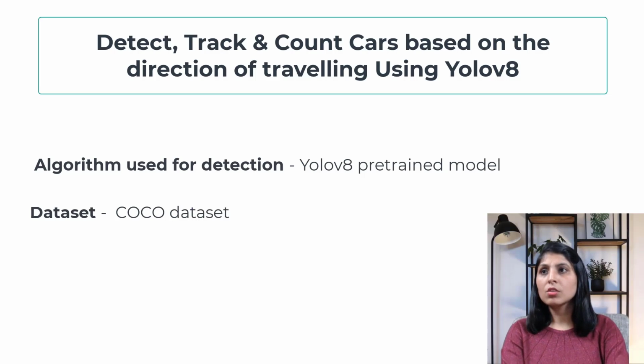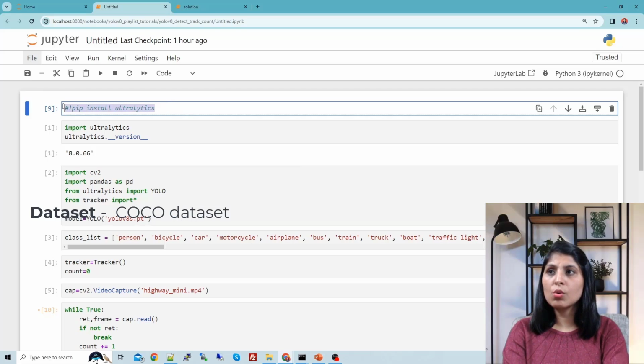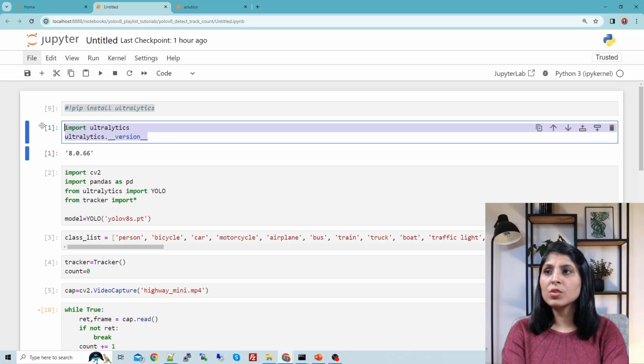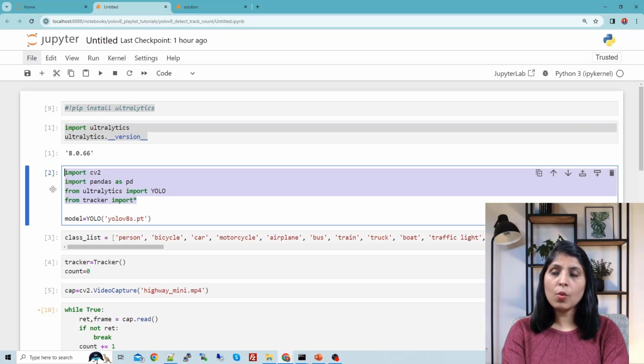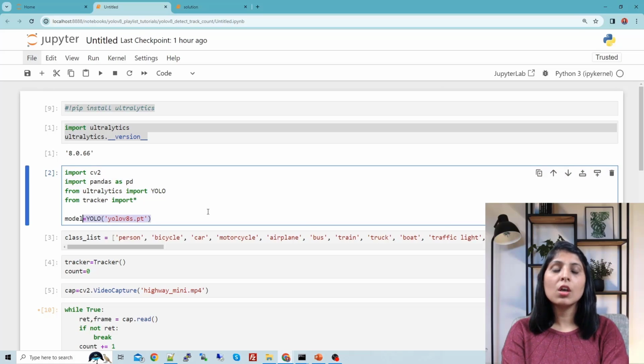So let's start. So guys, to run today's code you need the Ultralytics package, and you can install it like this: pip install ultralytics. And after that, I'm just showing you the version of Ultralytics which I'm using. So this is the version, and then I'm importing all the required modules, and in this line I am just loading the pre-trained YOLOv8 model which will help us perform detection.